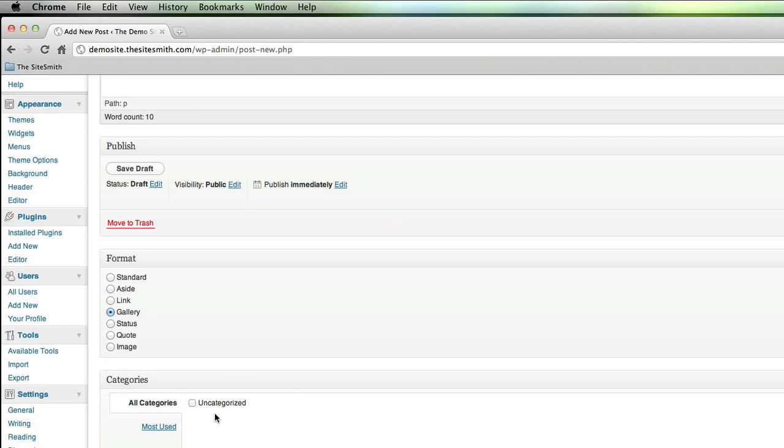What categories are is just like it sounds. It's a way for you to categorize your information. And as you create content and you create more of it, it becomes difficult to categorize it unless you have a system for doing that. So that's what we have categories for.